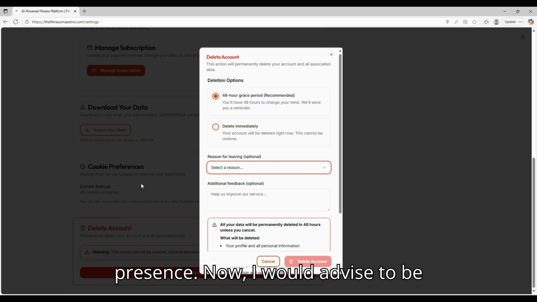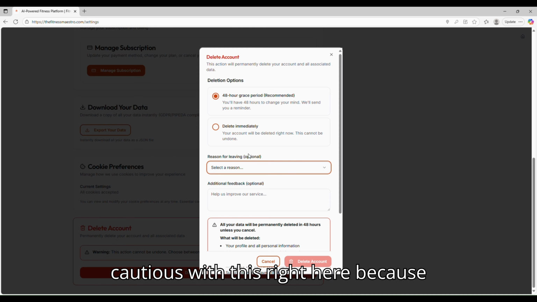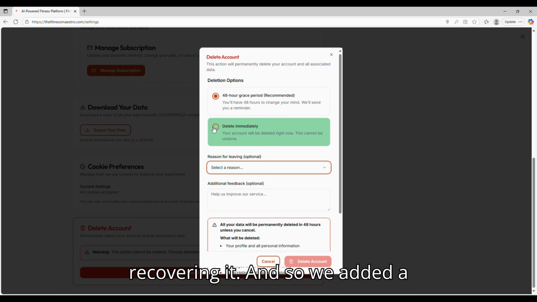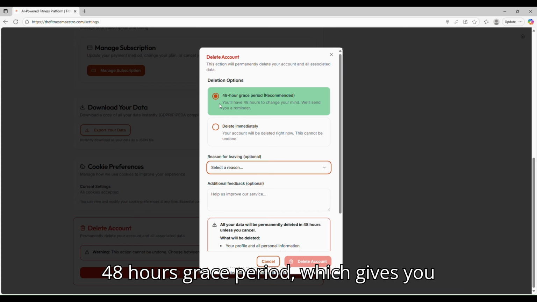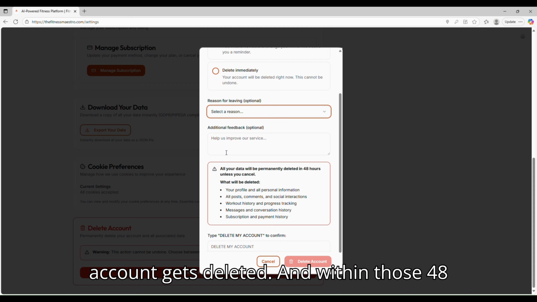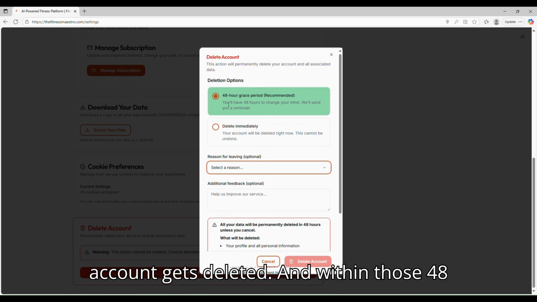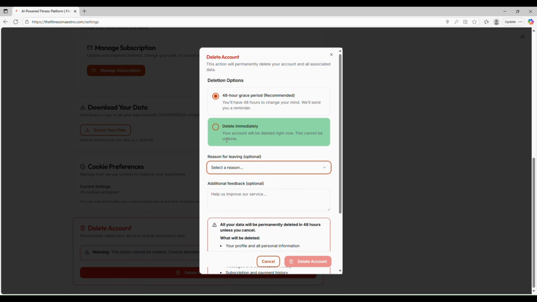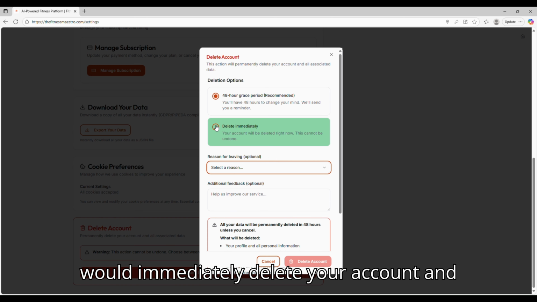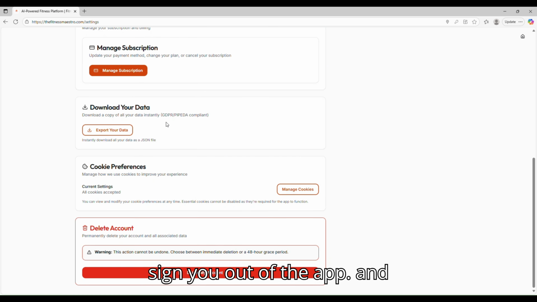Now, I would advise to be cautious with this right here, because this would actually fully delete your account completely with no chance of recovering it. And so we added a 48 hour grace period, which gives you just that 48 hours before the account gets deleted, and within those 48 hours you get the option to restore. Choosing the delete immediately option would immediately delete your account and sign you out of the app.